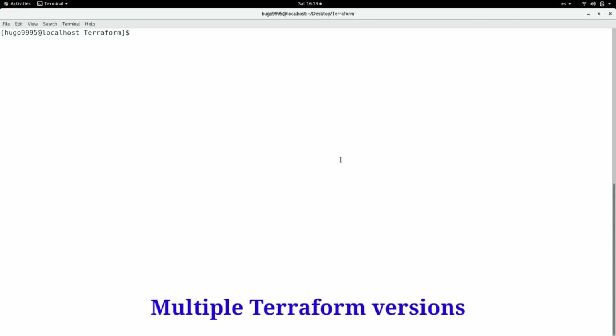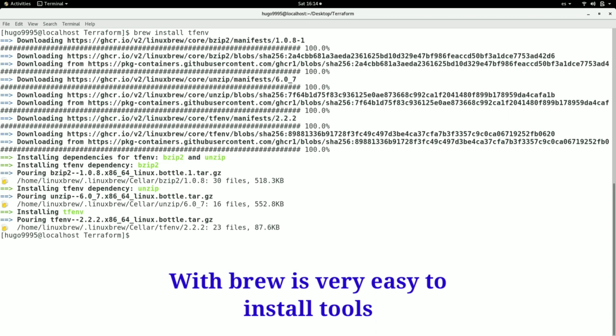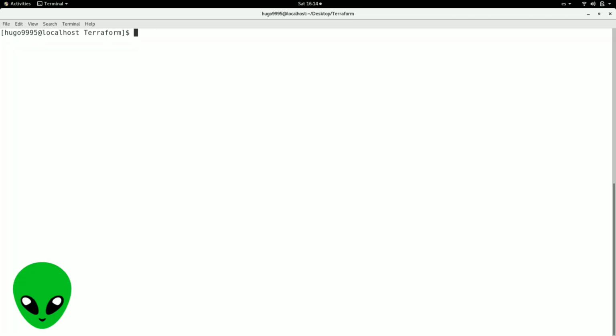For doing that we need to install a tool called tfenv, and for that I'm going to use brew. tfenv. Okay, I'm going to pause the video and resume when it is done. Okay, it just finished. So I need to check what Terraform version I'm using in my configuration files.